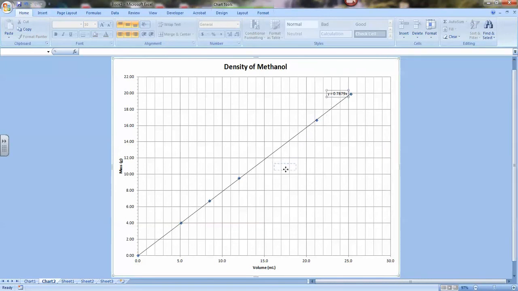You probably can't see it, so I'll drag it down. I'll increase the font for the equation so you can see that. There we go. And notice that the equation of the line is y equals 0.7879x. Because we told it to go through the origin, the y-intercept is 0 and is not shown here.